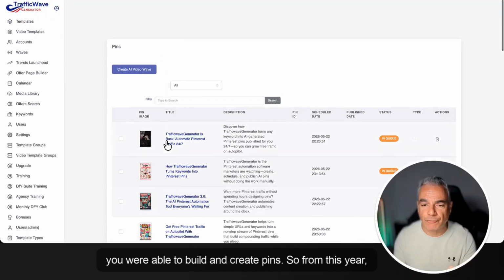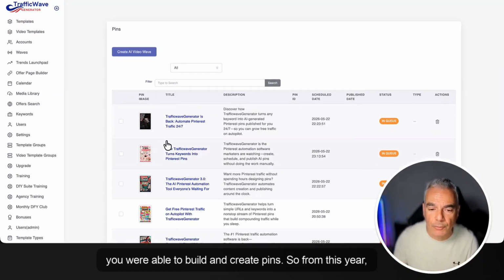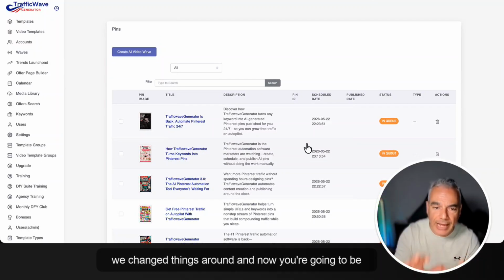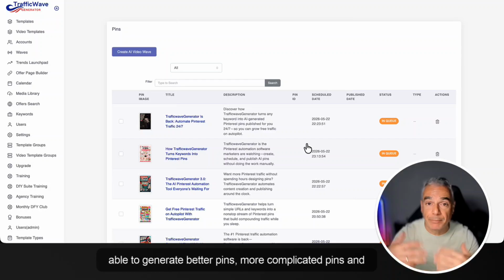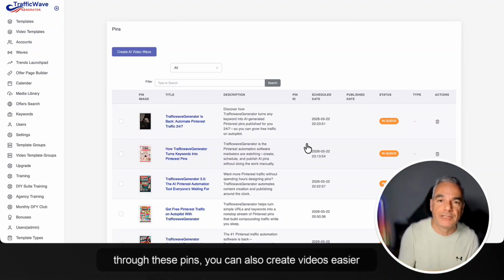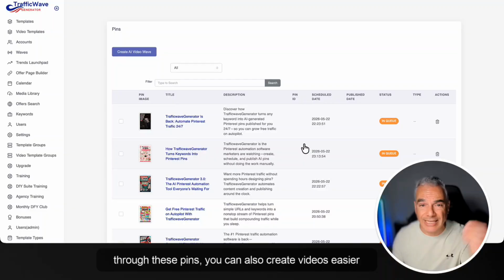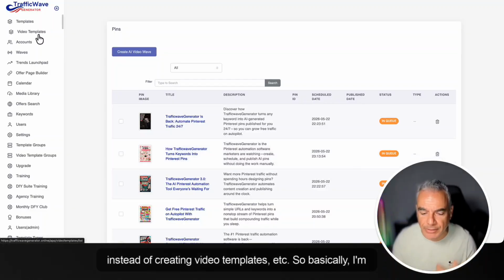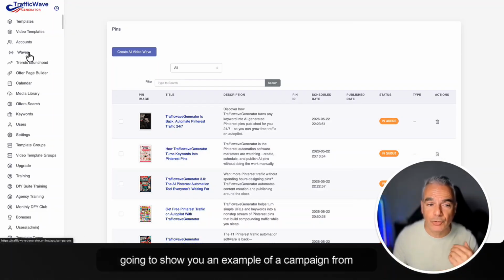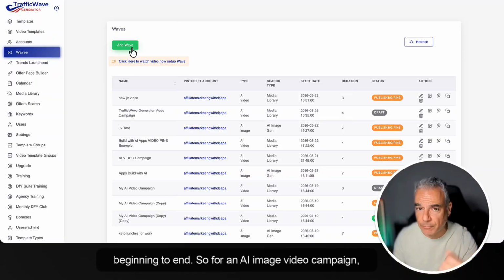From this year, we changed things around, and now you're going to be able to generate better pins, more complicated pins, and through these pins you can also create videos easier instead of creating video templates, etc. So basically, I'm going to show you an example of a campaign from beginning to end.